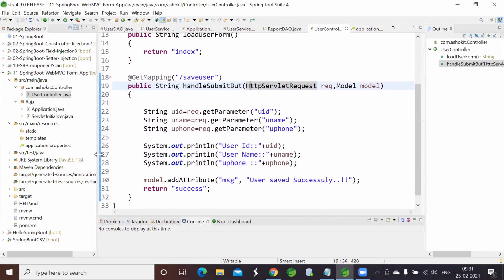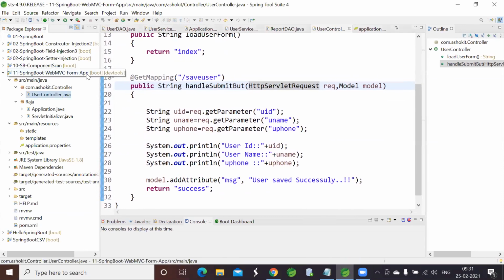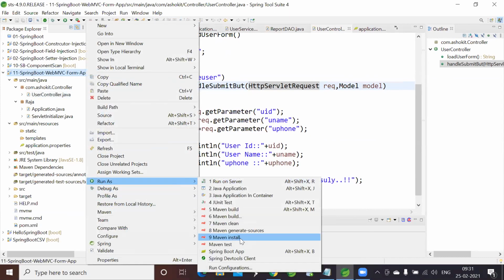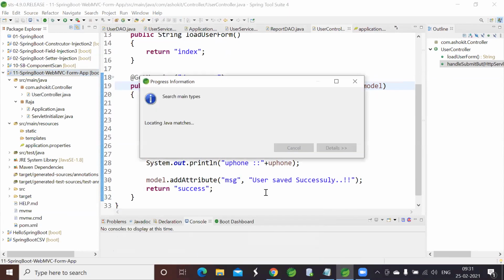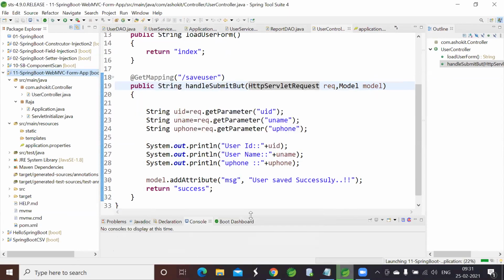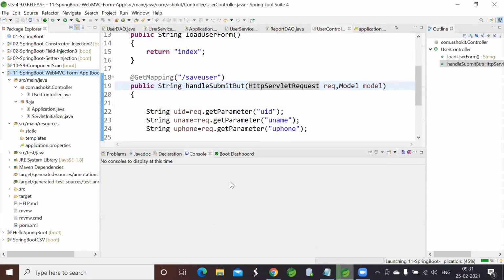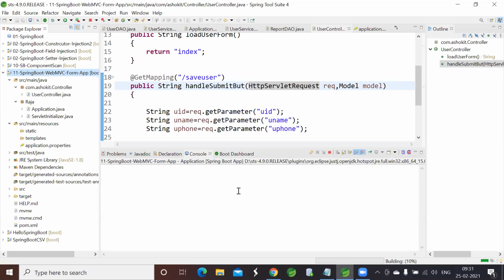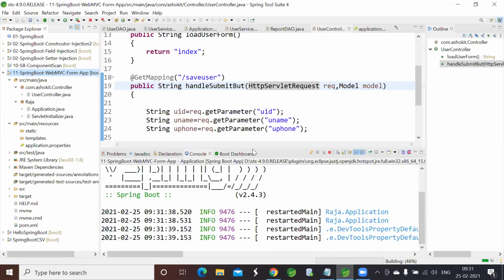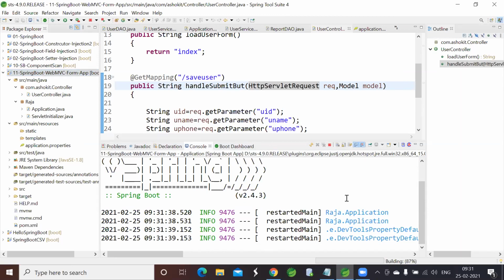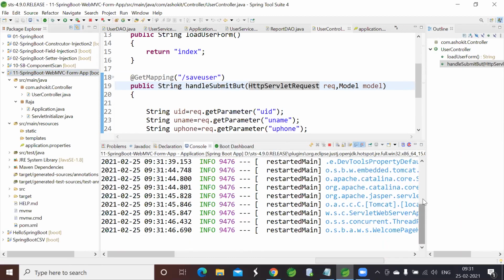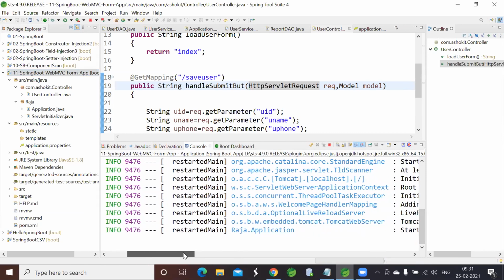What's the problem you are getting? Just run it first. I'm trying to run here, but it will not run properly. It gets a whitelabel error. Run the Spring Boot app first. Folder structure. Open the base package, Application.java. You have mentioned Raja as the base package, so the controller package should be inside it, like Raja.controller.